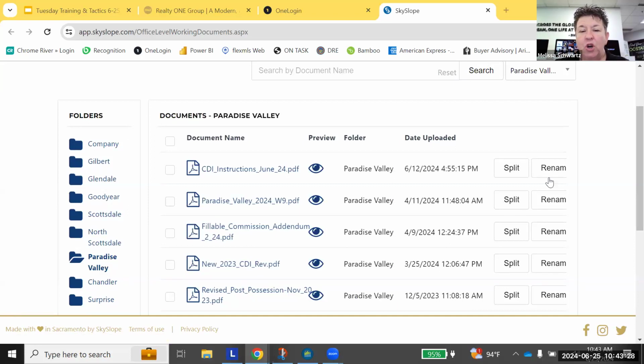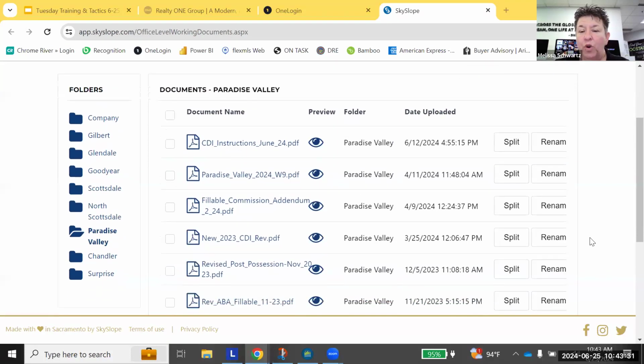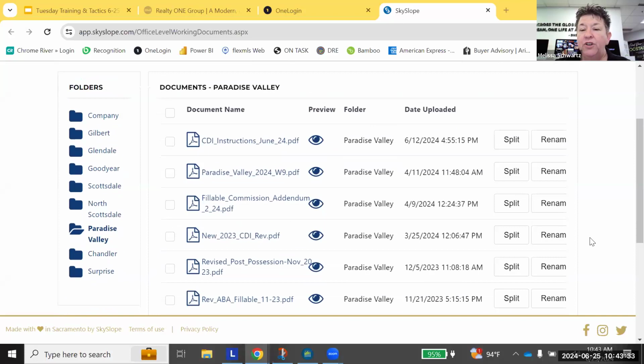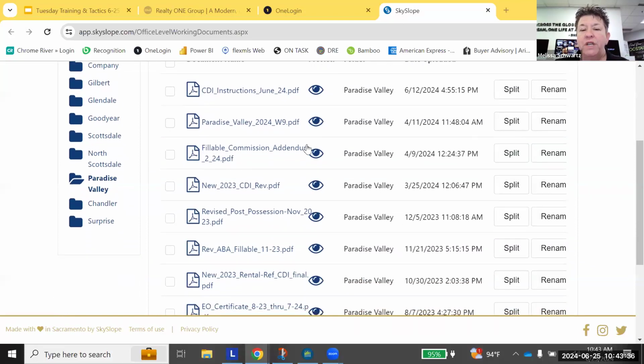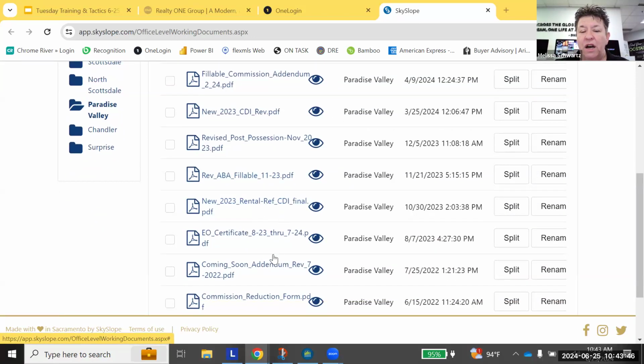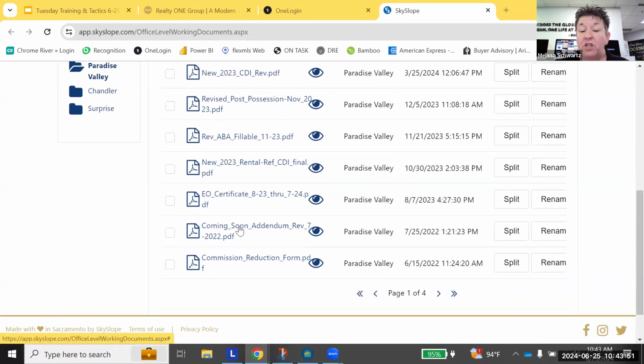Okay. So here are your working documents. They're again under SkySlope. You will see the new CDI form, right? You'll see your affiliate business arrangement that is fillable. You'll see your rental CDI. If you ever need your E&O insurance, there's your certificate. You're coming soon. If you are taking a listing and it is not going into the MLS immediately, you probably need to do this coming soon document, even if you're not doing coming soon. Just take a look at that.